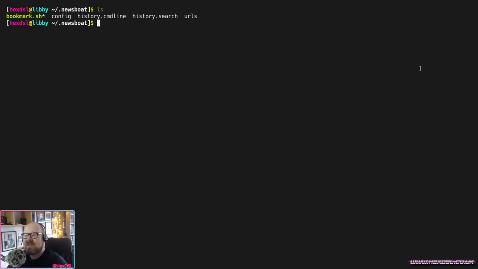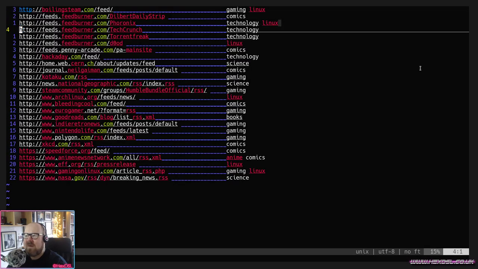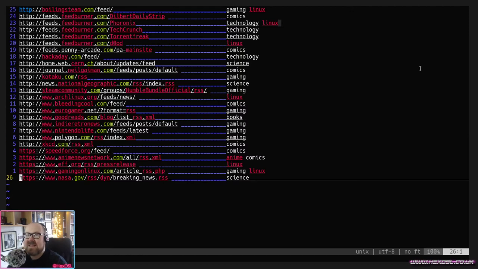We've got history, we've got search, URLs, config. The one we're interested in first is URLs. So we're gonna vim our URLs thing. There you go. Now what I've done here is every line is a new feed. You simply add feeds by editing this file. That's it. All you've got to do is edit the file.